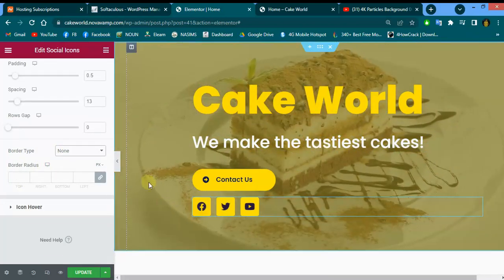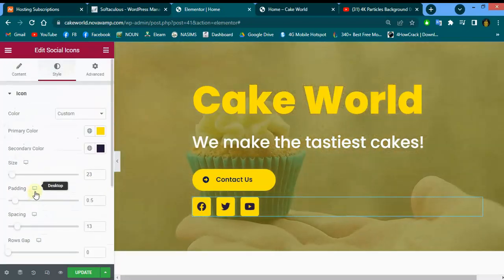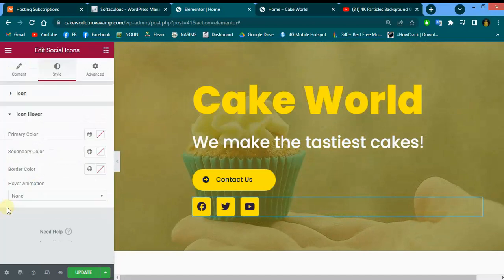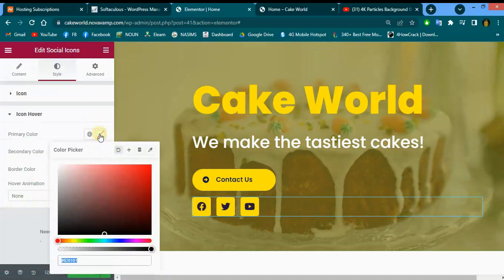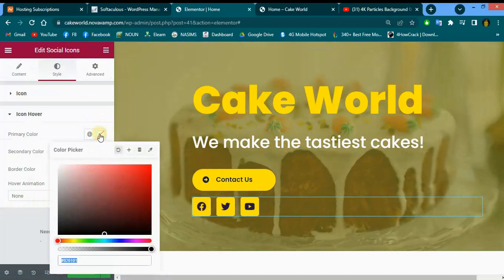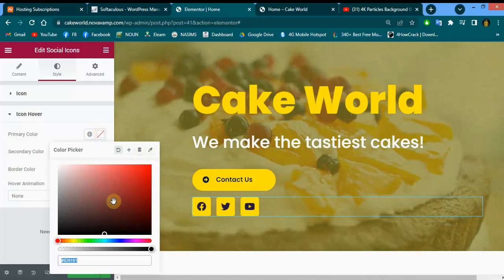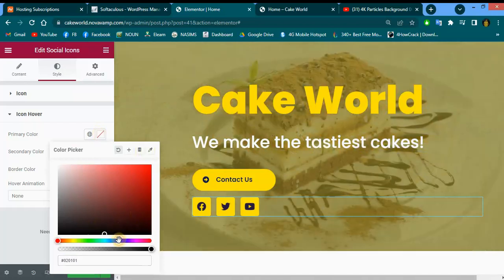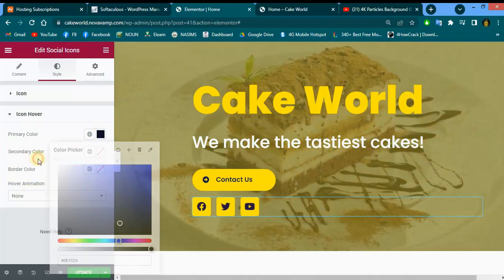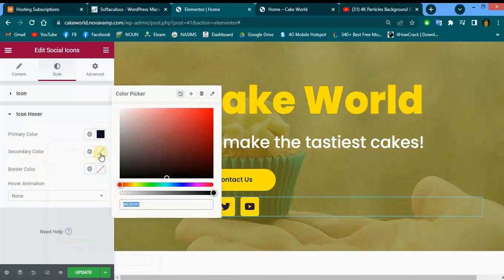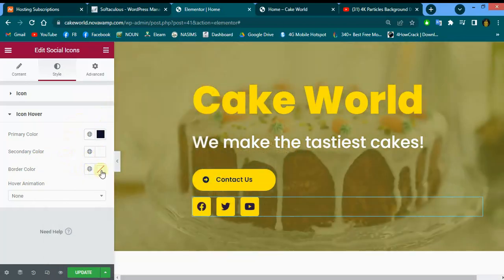All right, so you can animate it by adding icon hover. This is icon hover. That is when you hover your mouse over it, what happens. Let's make it change. Let's change it to blue. Let's change it to dark blue. This color. Then the secondary color of the text will change to white. That's nice. Then the border color, do we need the border color?